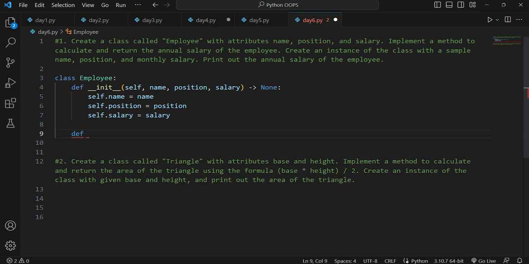So let's say the method is to calculate the annual salary, so give the name annual_salary, which is more readable. I think it's a perfect name for the method here.